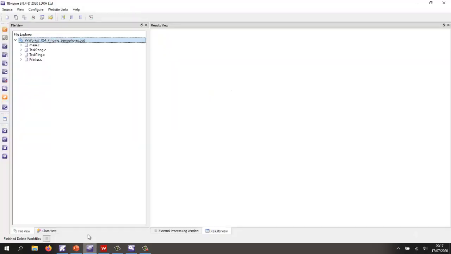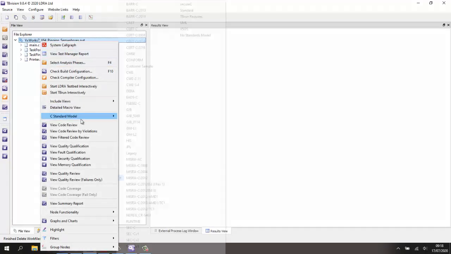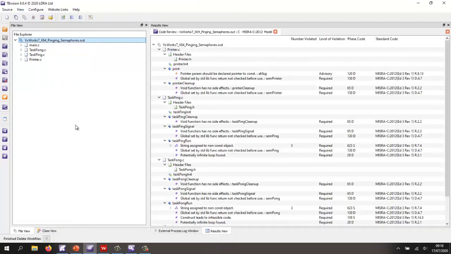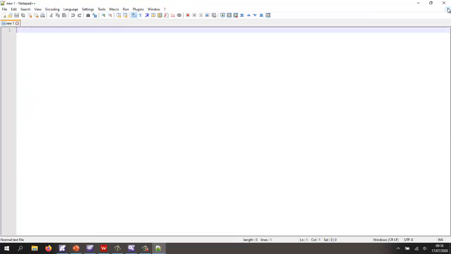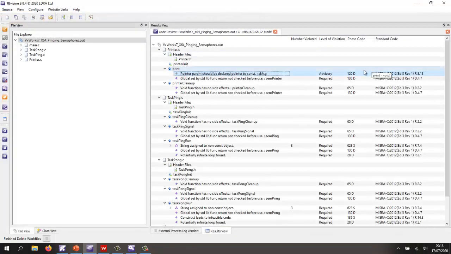Well, to save time, I've already analyzed the code, and let's take a look and see, well, is it compliant to MISRA? Well, in this particular case, we can see it's not compliant. We have a number of violations. Well, let's take a look at a violation here. So this one, pointer param, should be declared pointer to const. Okay, let's double click, and here we can see, well, this probably should have a const before here. Well, that's fairly easy to fix. Let's close that down, and let's take a look at another one.